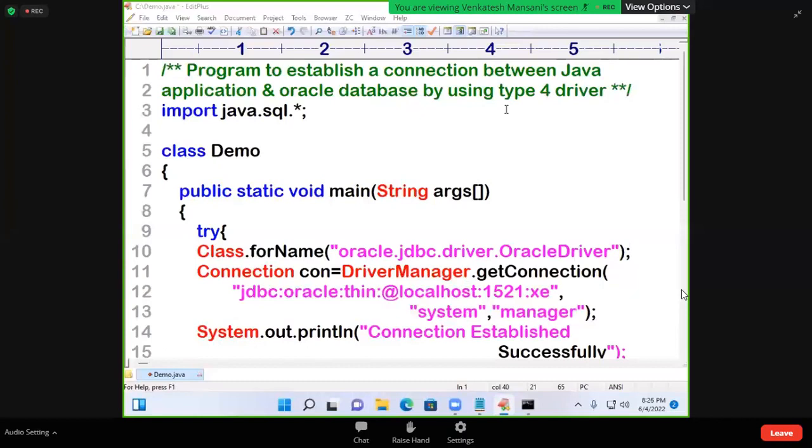For the type 3 program, a middleware system and a server are required. That I'll teach later, I already said. Type 1 is outdated, no need to learn.